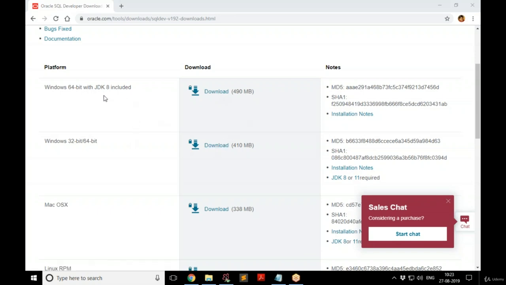The choice is yours. In case you don't have Java already installed in your system, I suggest you go with this. But if you already have Java installed, then you can go with this, because it will use Java that is already installed in your system. But you need to have JDK 8 or above. So if you don't have that, just go with this. It's all in one. But if you have JDK installed, go with this. I'm going with this because in my system JDK is already installed.